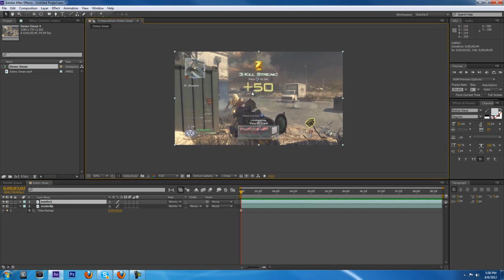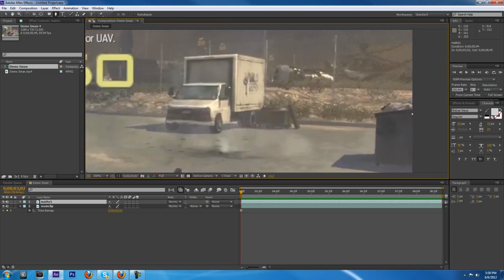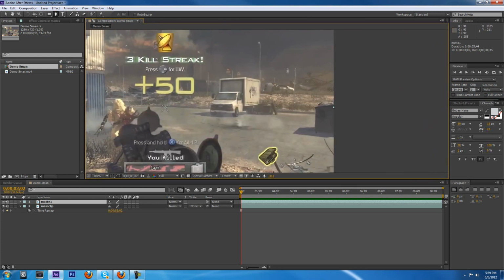Alright, so let's go to our masking pen tool. And first of all, I'm going to start masking an area over here where it's going to be the fence, and that's going to be put over the truck. And actually I can mask above also because of the stoplight.